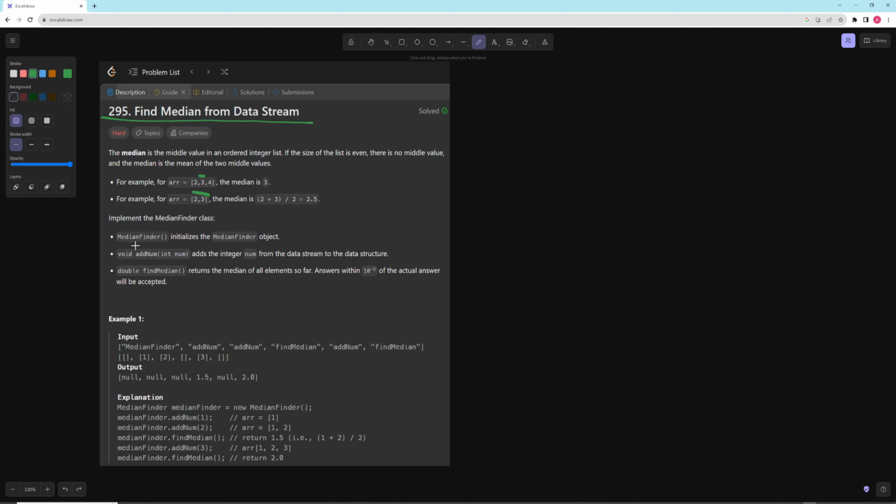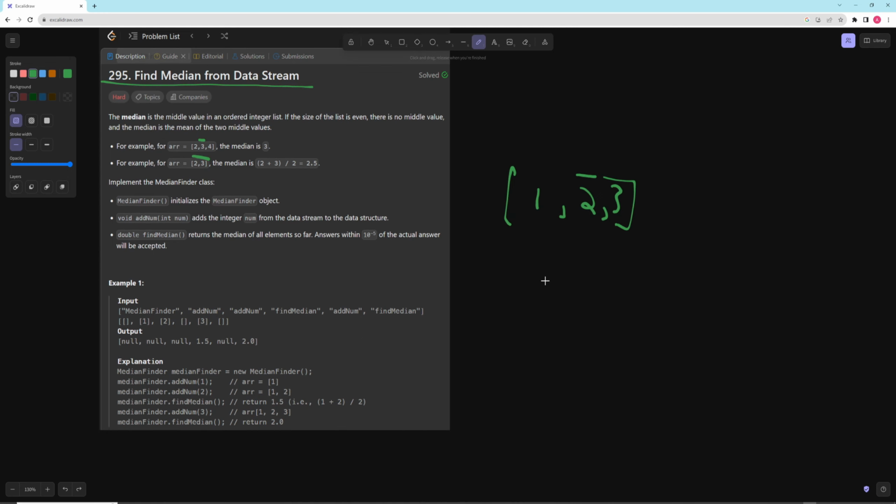And we want to initialize this class where we have a median finder object and we add integers from the data stream to the data structure, and we can get the median, which will give us the median of all the elements so far. Answers within 10 to the -5 of the answer will be accepted. So let's walk through this example. We initialize a median finder, we add a 1, then we add a 2, then we find median, which should be 1.5, and that's what it is. Then we add 3, and we find median again, and that should be 2, and that is correct. So essentially, we want to be adding numbers, and getting the median pretty quickly.